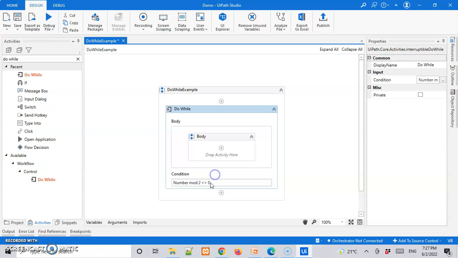So if the number that is inputted by the user is not divisible by 2, it means it is an odd number. That is when we should keep on repeating the stuff in the body section, or we should be repeatedly asking the user to input the number. So this is the condition that we should specify in the do-while.